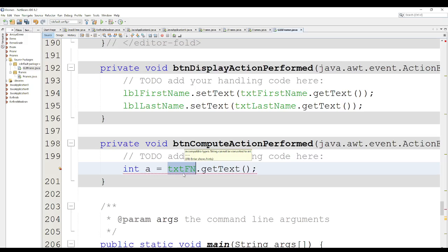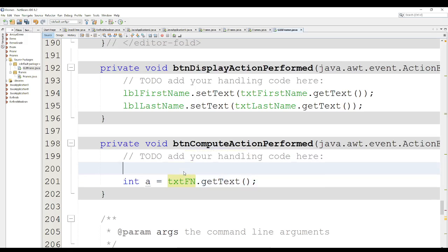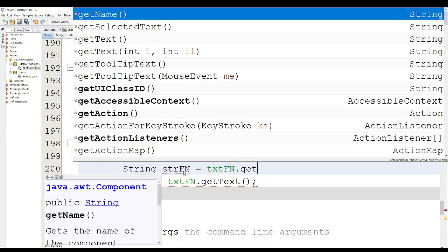Okay? So for that, we have to create another variable, string str fn, first number, is equal to txtfn dot getText.